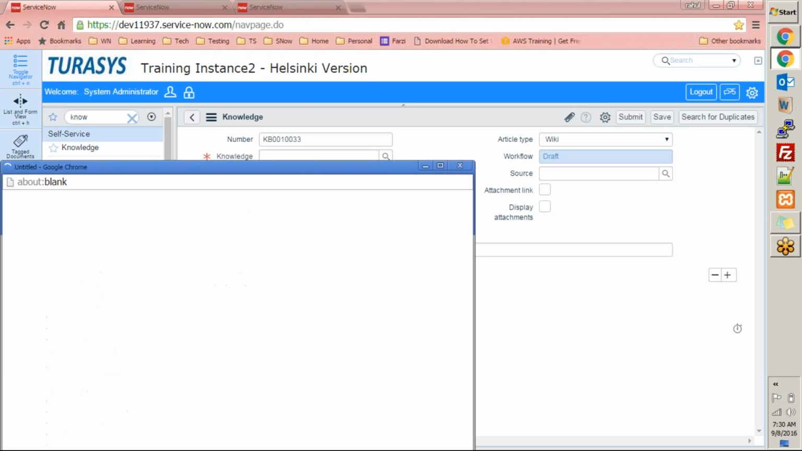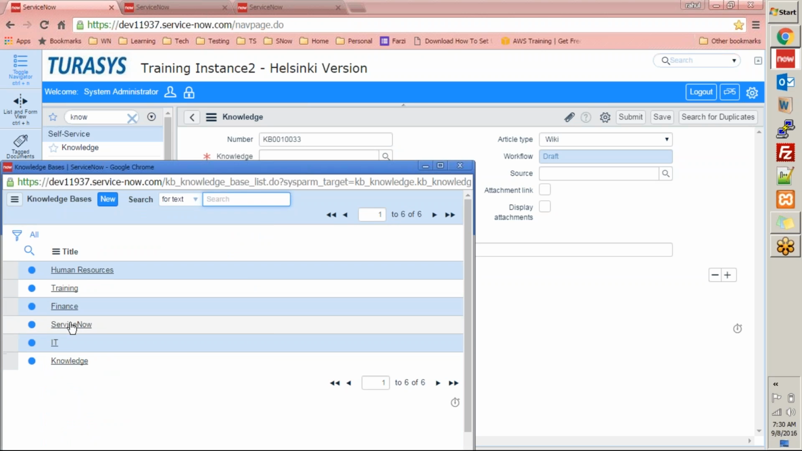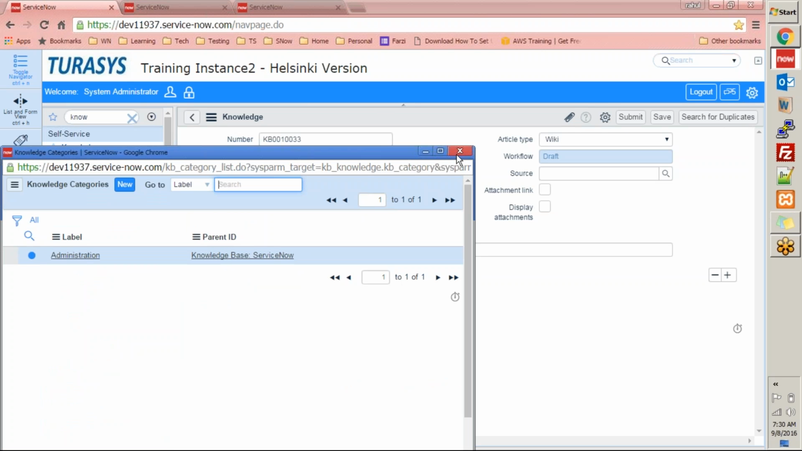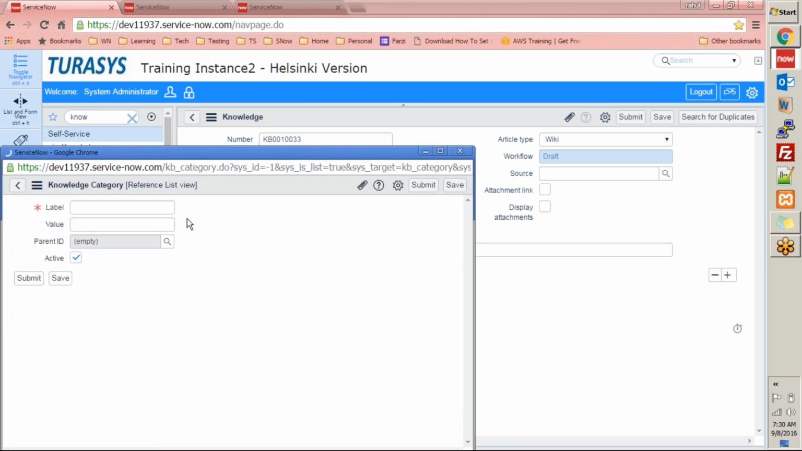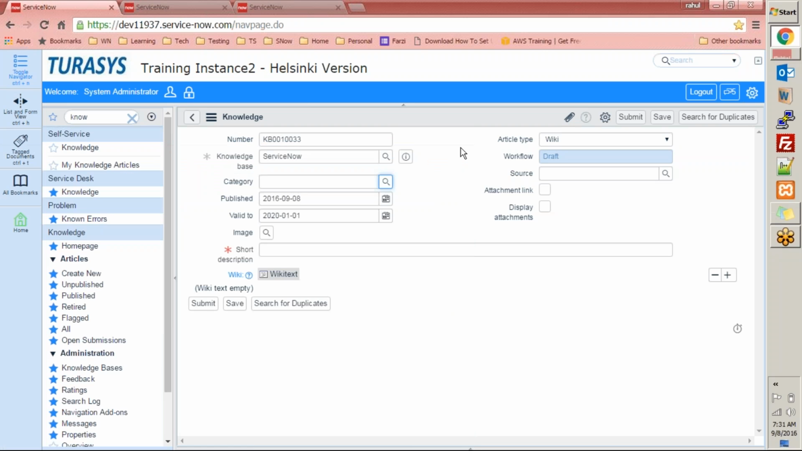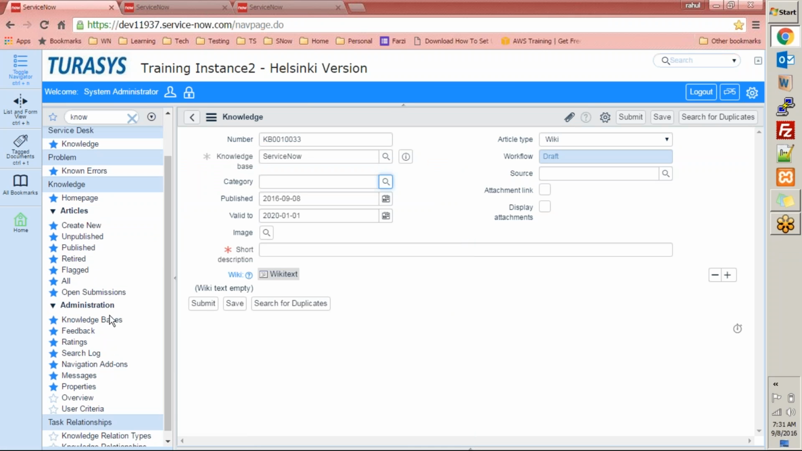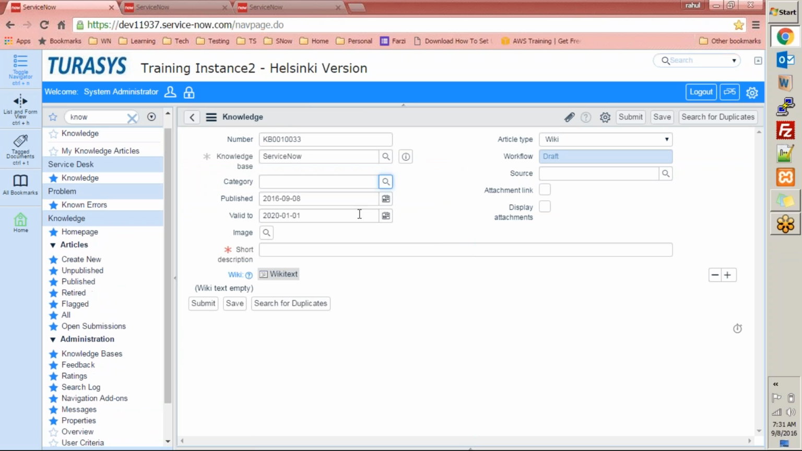Let's keep it to ServiceNow. Choose the category as administration. If you have to create a new category, you can create a new category as well. Let's create a new one, or you can do it from the administration page. You have these things here. Within the administration, you have knowledge bases, feedback, ratings, search log, etc. Right? You can create it from here as well. Let's do it from here.